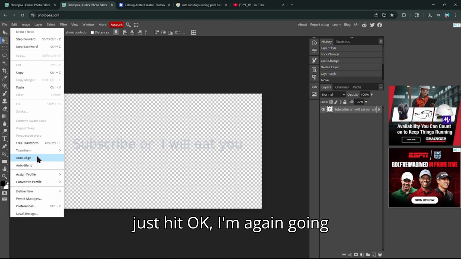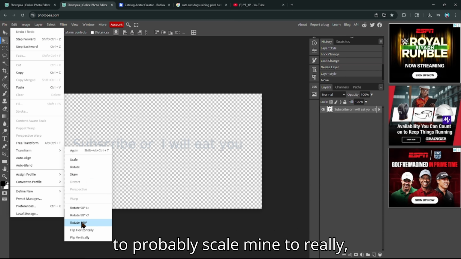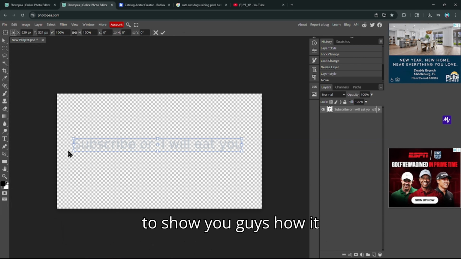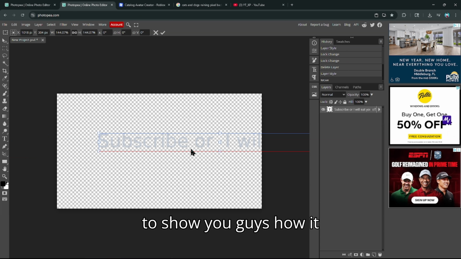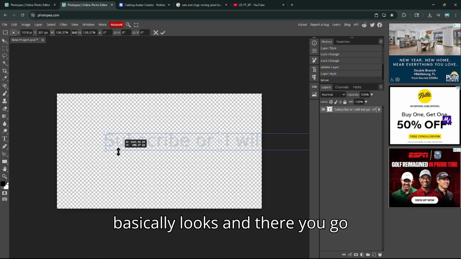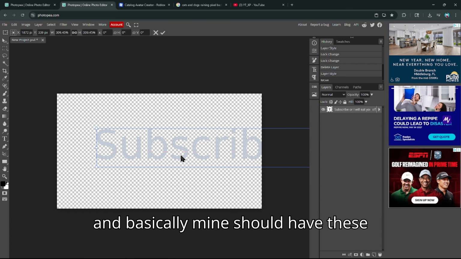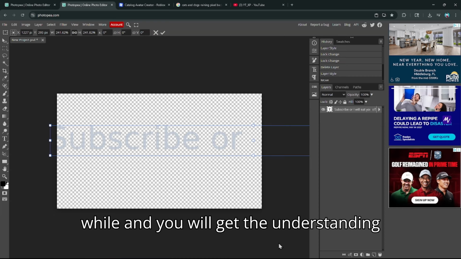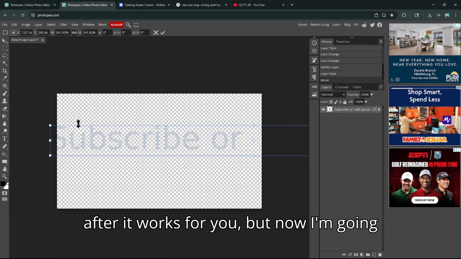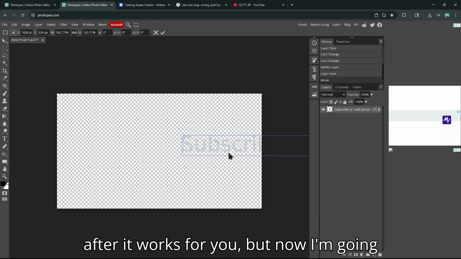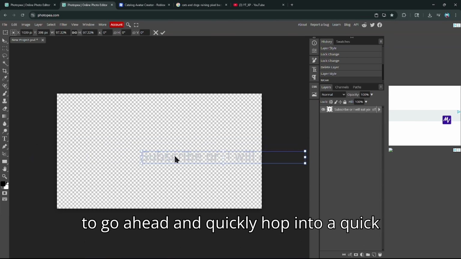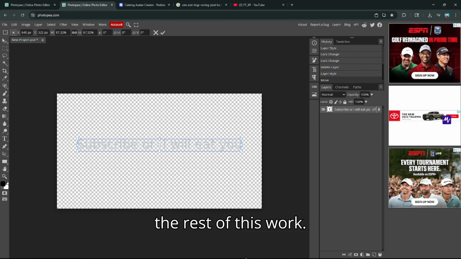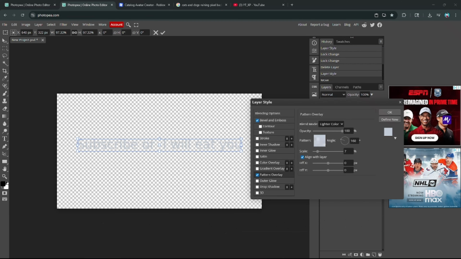I'm again going to probably scale mine for me to show you guys how it basically looks. And there you go. Mine should have these dots, but it takes a while and you'll get the understanding after it works for you. But now I'm going to go ahead and quickly hop into a quick montage, and you guys will see how I do the rest of this work.